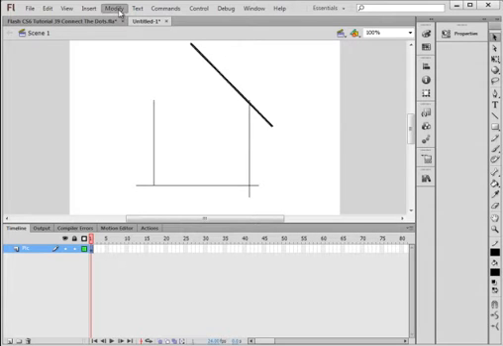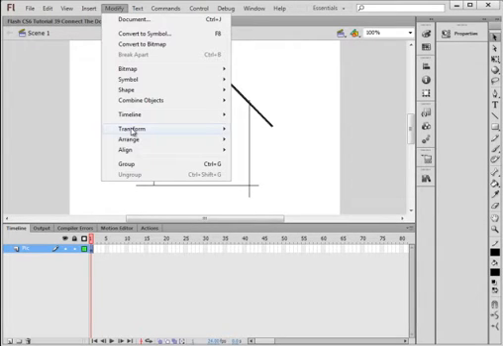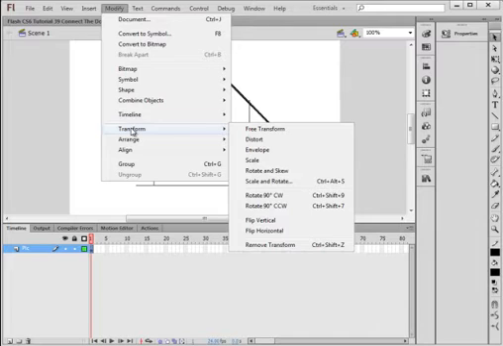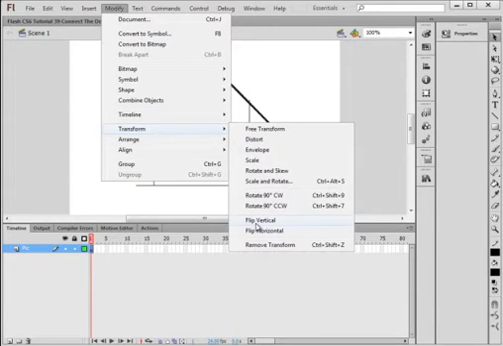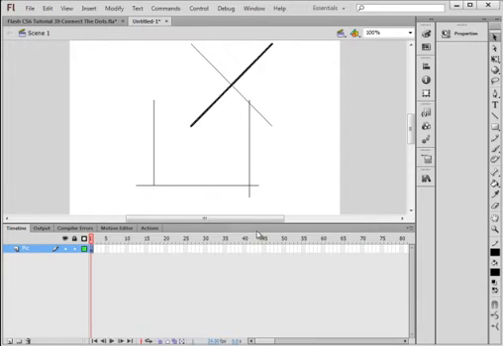While it's highlighted, open modify. Right here, transform, flip horizontally. And again, using my arrow key, bring it over until I cross this line. Something like that. That little peak and that peak should be roughly the same. Now I can click on these and just delete them all.